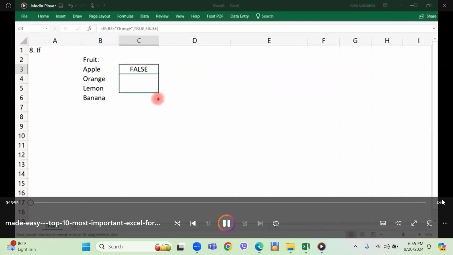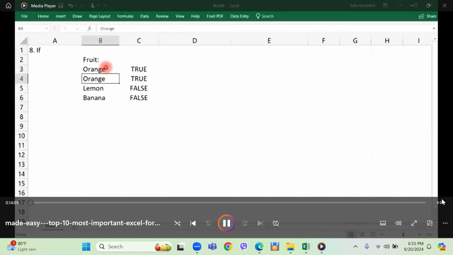And I'm going to extend it. Notice that I do get a true statement for this being orange. If I change this to orange, it becomes true.